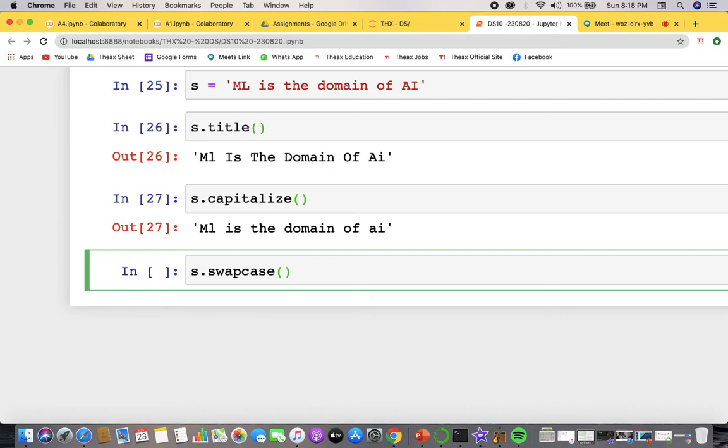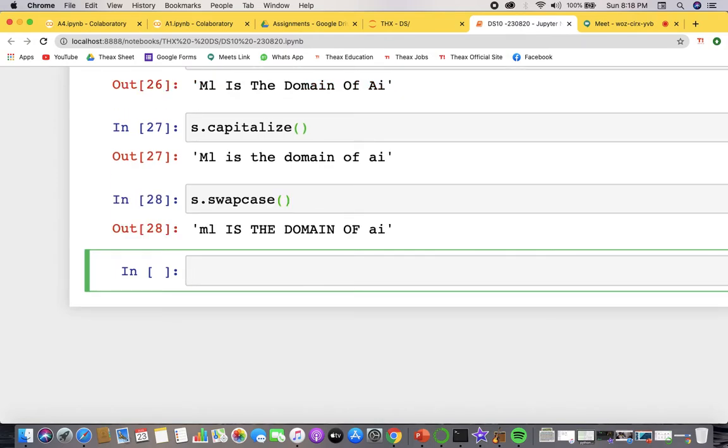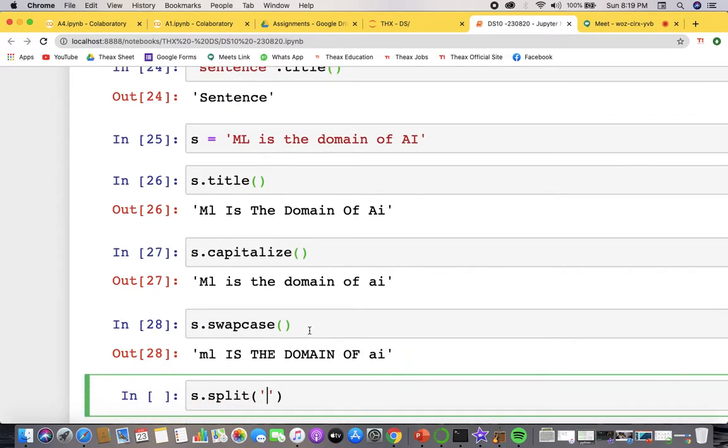So swap case will change the cases. That is, upper will become lower and lower will become upper. Very easy. And if we split up the terms, let's say, by "is".